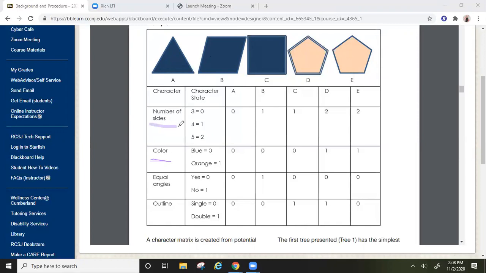Number of sides is definitely different. We see the side number change twice because it goes from 3 to 4 and then 4 to 5. So that would be 2 changes. There are some shapes that have equal angles. Some shapes do not. So B here definitely does not have equal angles because it has some acute angles and some obtuse angles. And there's a difference in outlines. If you can see, some of the shapes have a double outline and some of the shapes have a single outline. So these characters here, you can really think of them as characteristics. And if we just use these really simple shapes, we can kind of establish a matrix.